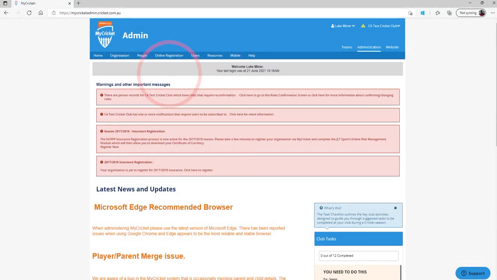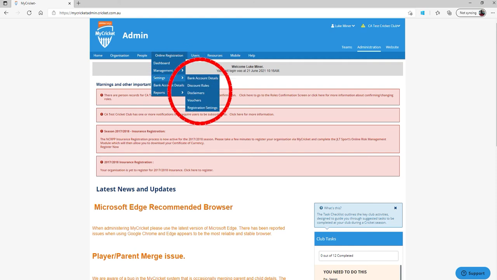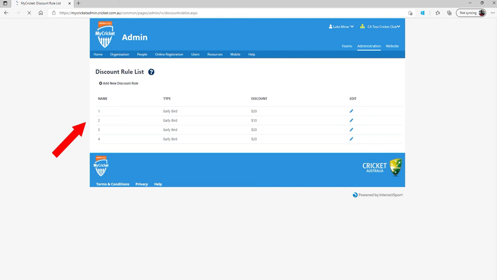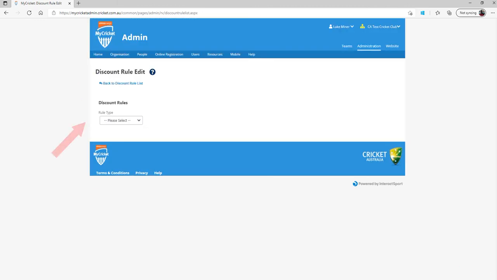In the Administration tab, select Online Registration, Settings, then Discount Rules. We can see that there are already a few preloaded discount rules. We are going to add our own for the purpose of this demonstration. The rule type we are going to apply is Early Bird.